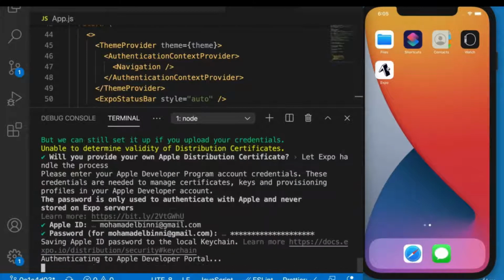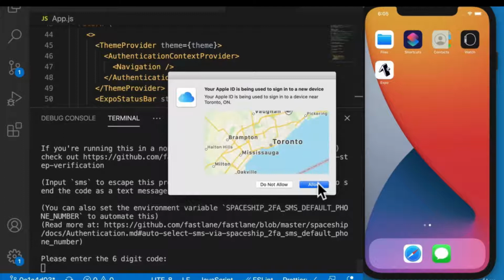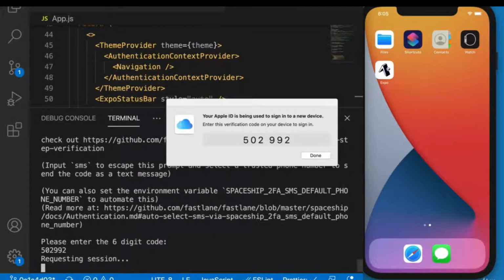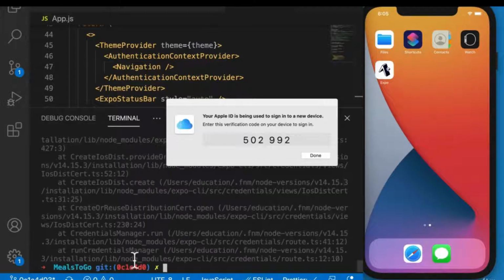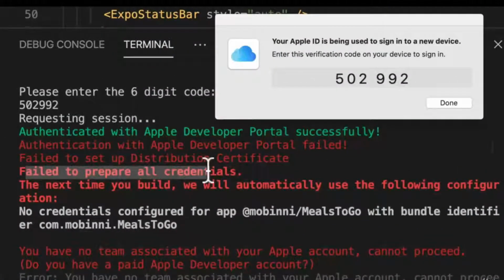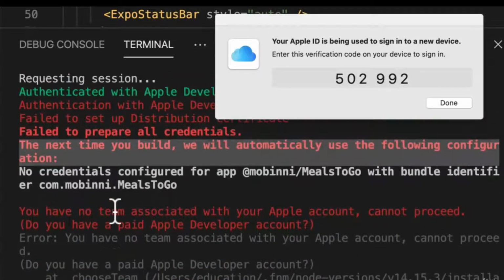And so if I hit enter here, what it's going to do is authenticate against the Apple Developer Portal. And it's going to ask for access. So we're going to fill in our 6-digit code here that it's going to show us, 502992. And then it's going to request for a session. And what it's going to say is, now failed to prompt for all the credentials. Next time you build automatically, it will use the credentials.